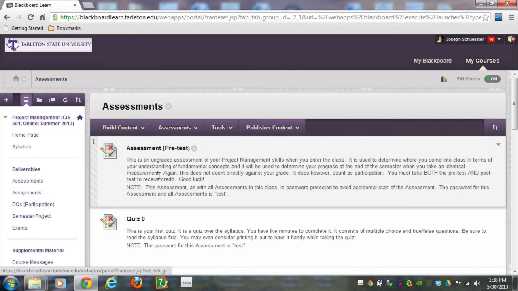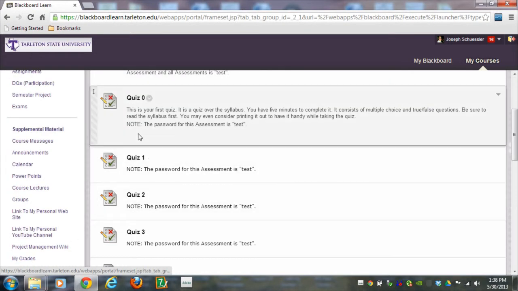As far as the actual scoring, it starts with quiz 0, which is a quiz over the syllabus. It's designed to make sure you've read the syllabus and have a pretty good understanding of what's in it. It consists of 10 multiple choice and true-false questions that are pretty straightforward. I'd recommend printing out the syllabus and keeping that with you, or having it open in a second monitor, so you can answer those questions easily.